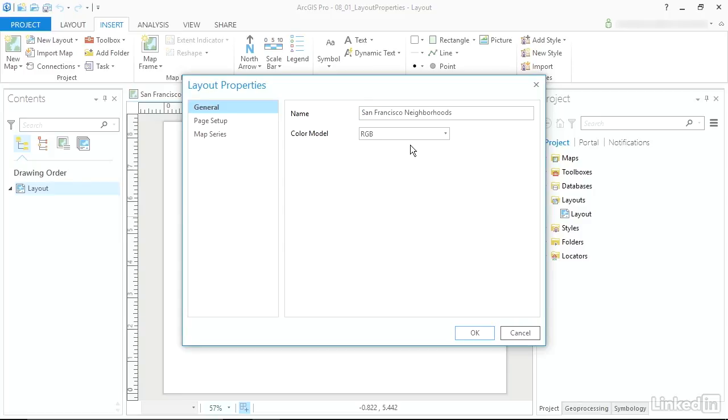We can also change the color mode in this drop-down menu. Choose RGB if you intend for this map layout to be displayed on a screen, such as on a website or in a PowerPoint presentation. Choose CMYK if it's intended for output on a printer. I'll go ahead and change it to CMYK.